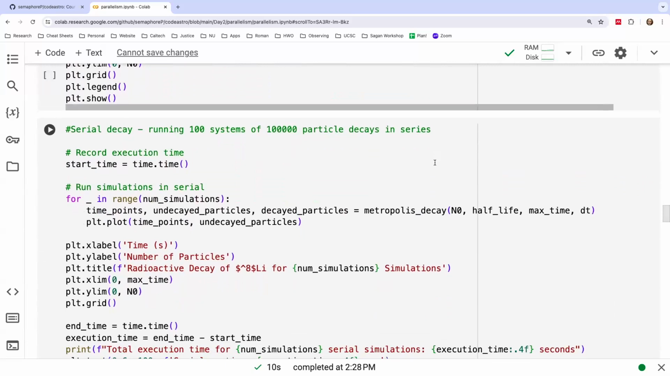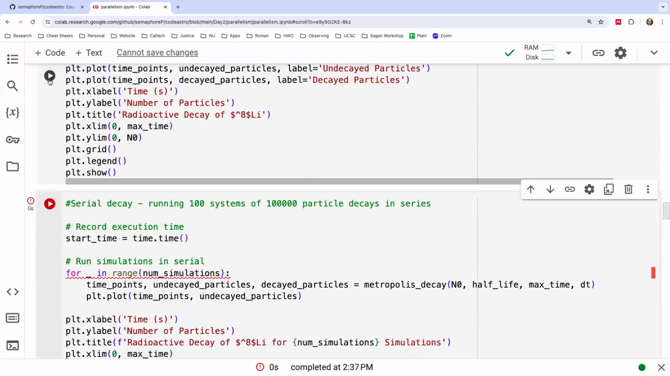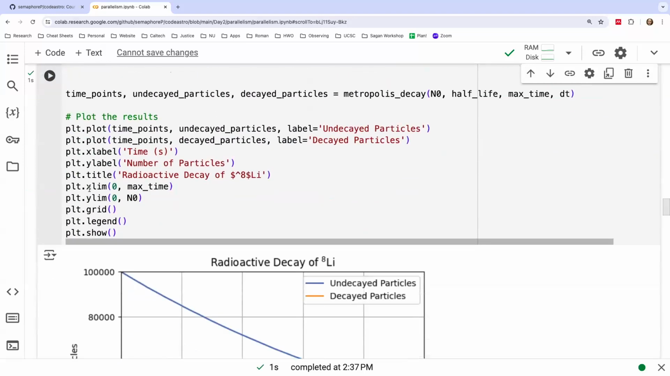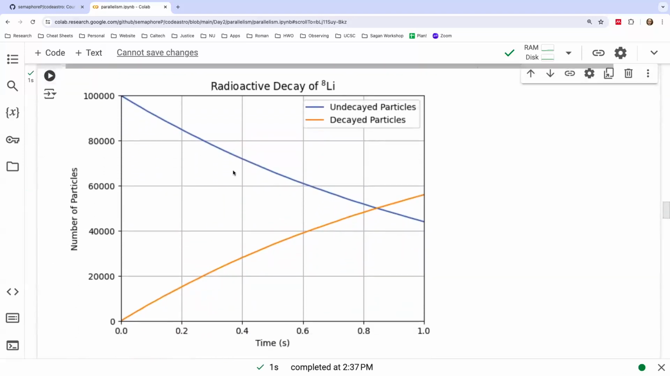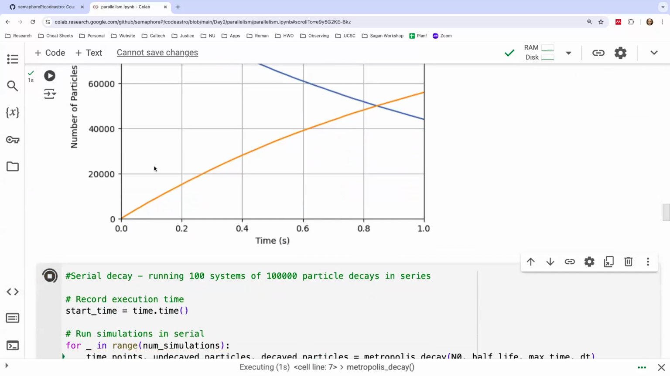Now, I'm using serial decay, so I'll run the process 100 times one after the other. So you can see it tracks, after 0.83 seconds, there's only 50,000 lithium ions left. So this shows that our algorithm is pretty sound.